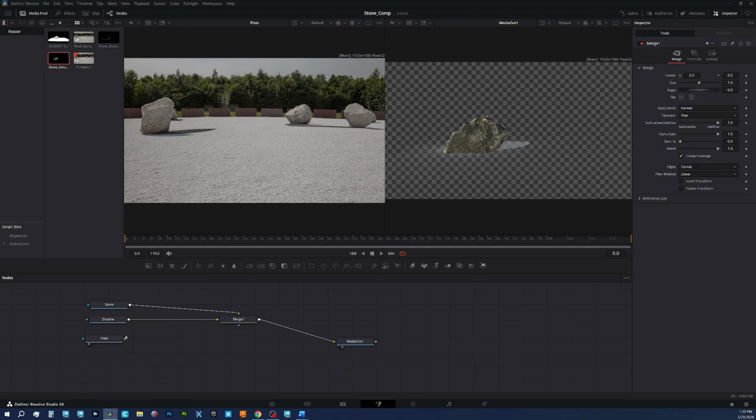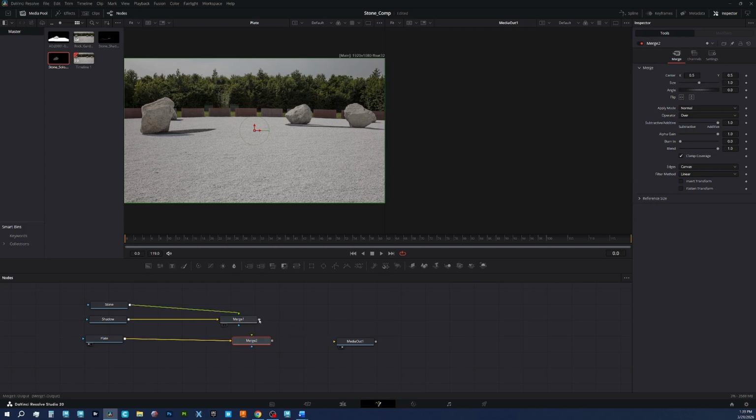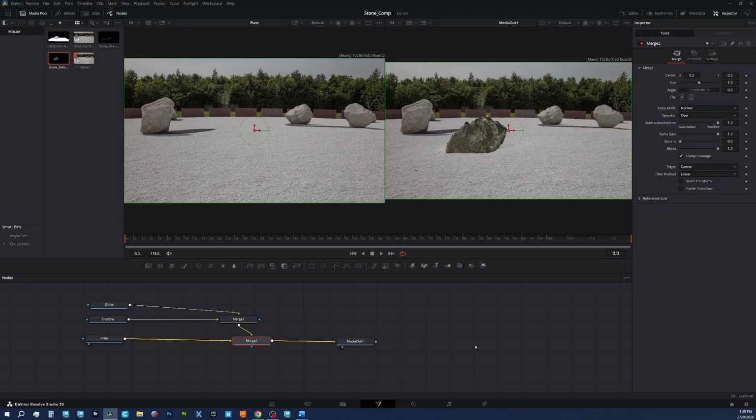But now I need to bring the plate in on this. And to do that, we're going to create another merge node, like so. I'm going to right click and pull the plate in as the background. And then I'm going to disconnect this. I'm going to right click and bring this merge node in as the foreground. And if we connect these over, you'll see, boom, there we go.